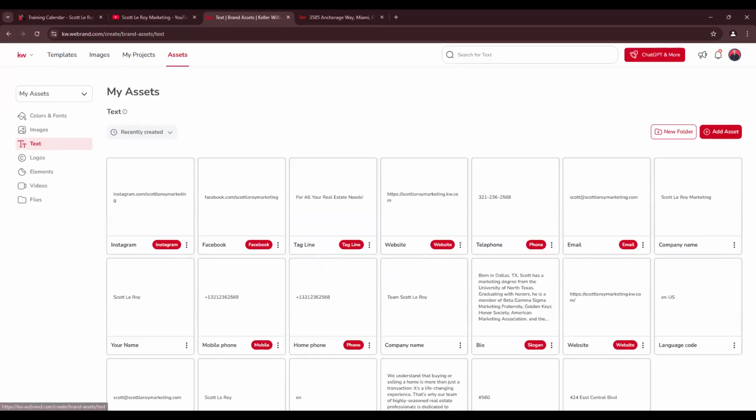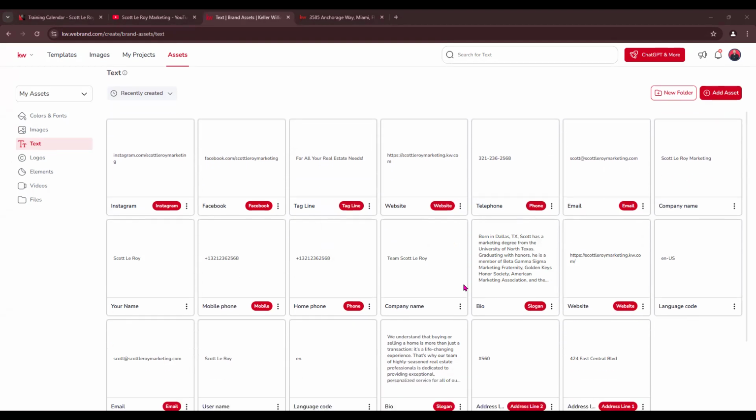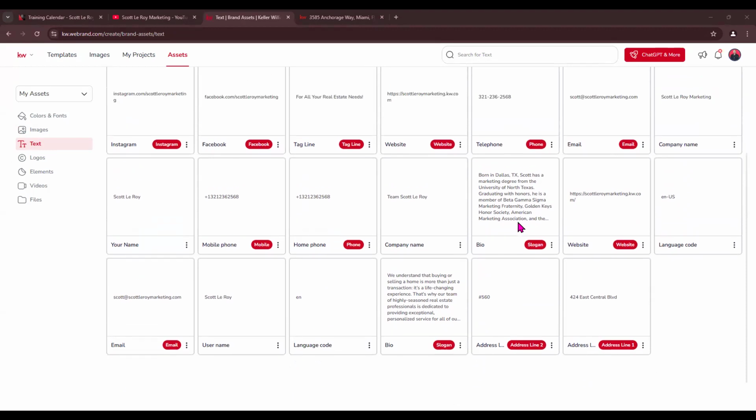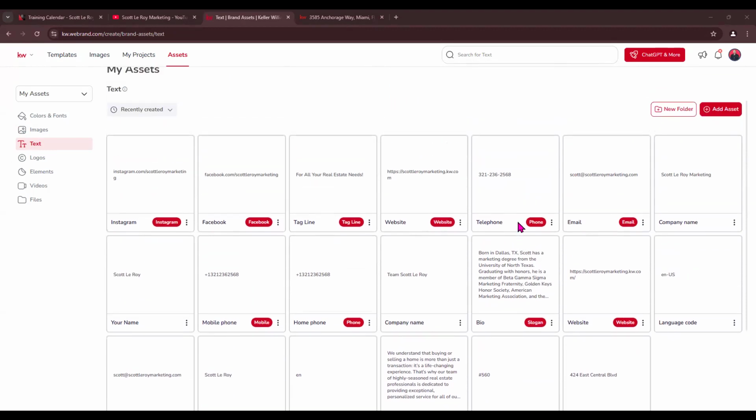Now, next we have text. Again, a great place for you to include various texts that you may be using on all of your different designs. So if you're pulling in your branded app link or you're pulling in your website or your bio, you can add those different pieces of information into your text assets to where you can easily pull those into your different designs.